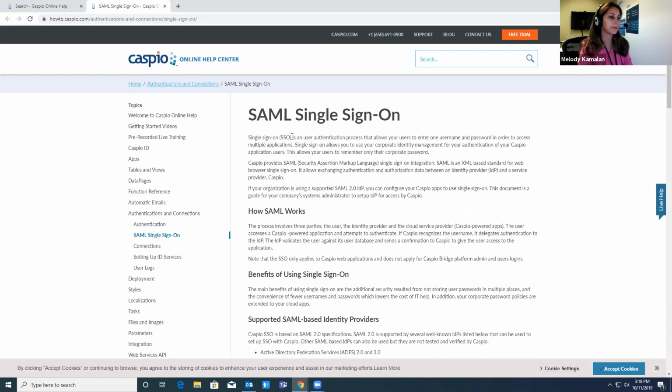It explains what exactly SAML is and how it works. The process involves three parties: user, identity provider, and the cloud service provider, which is Caspio in this case. The user accesses a Caspio-powered application and attempts to authenticate and get access. If Caspio recognizes the username, it delegates authentication to the IDP, which is the identity provider. And if the identity provider validates that user, then they can get access.